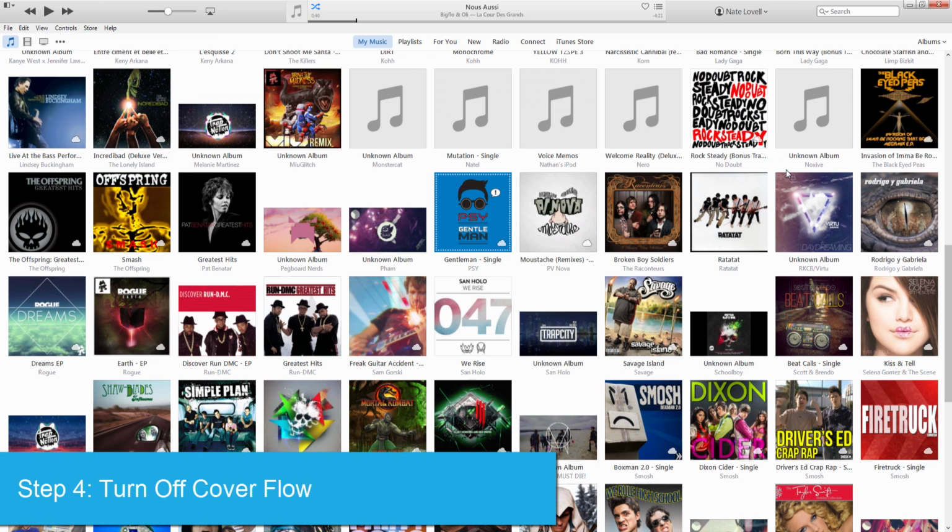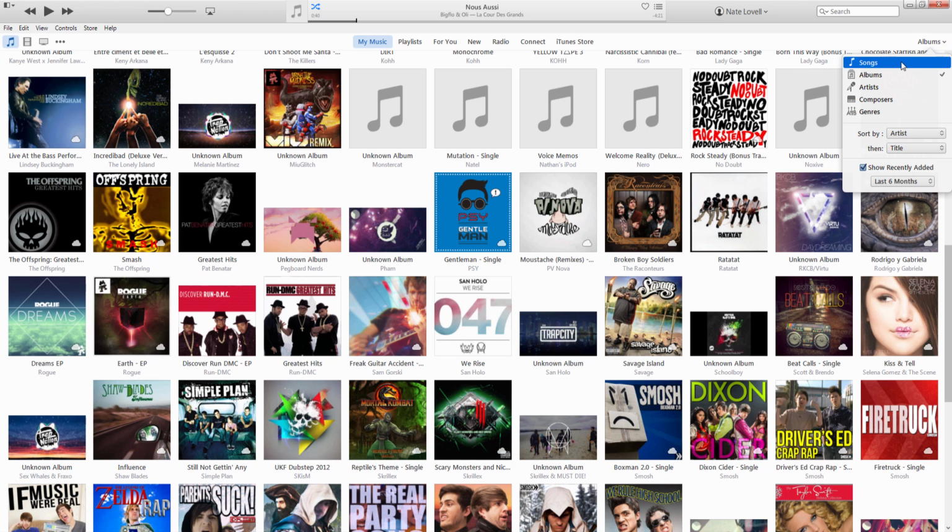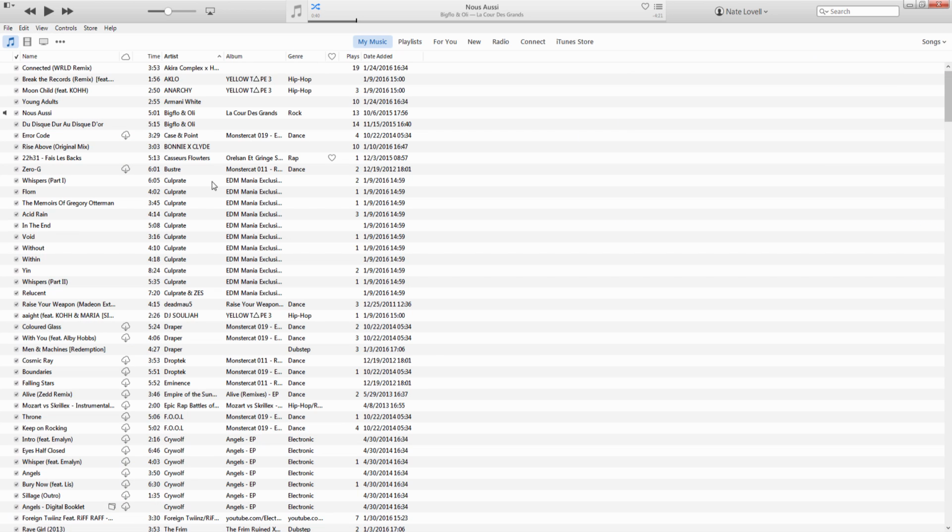Another really big thing that can help is to turn off Cover Flow. Although it looks beautiful and I can see all these beautiful pictures, it does take up a lot more space. If we just go to songs, then it will work a lot faster and we can still see all of the information about the songs.